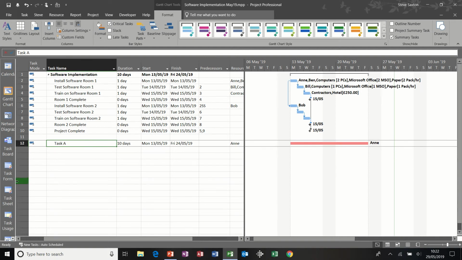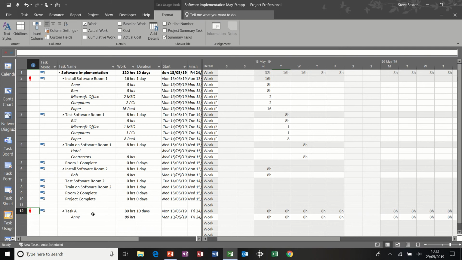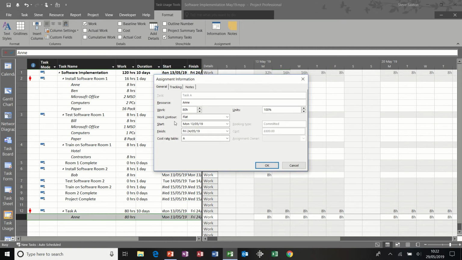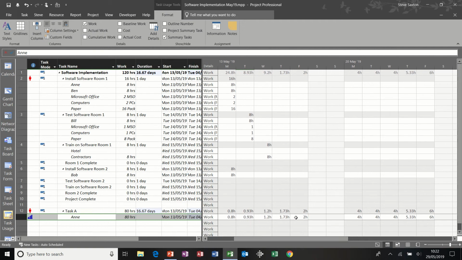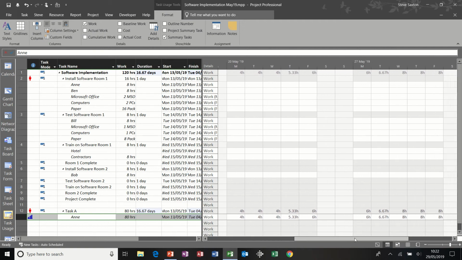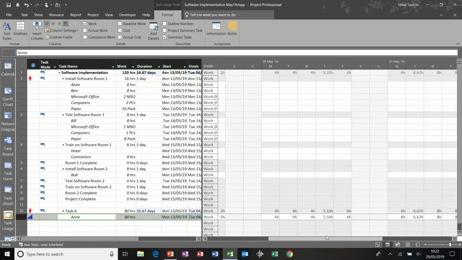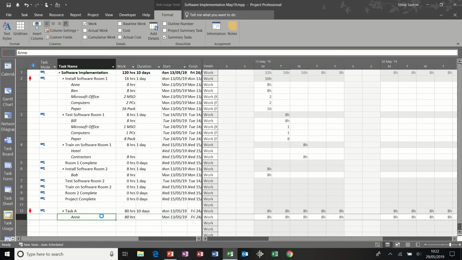So if I go into task usage, you can see she's assigned for 80 hours, 10 days, 8 hours a day. But if I double click on Anne and change that work contour to, say, backloaded, watch what happens. Backloaded. She's still assigned for 80 hours, but the duration has increased to 16 days. So that's what you've got to be aware of. Now, the calculations that it uses, it spreads these figures across that range depending on whichever contour you use. So I'm just going to undo that.